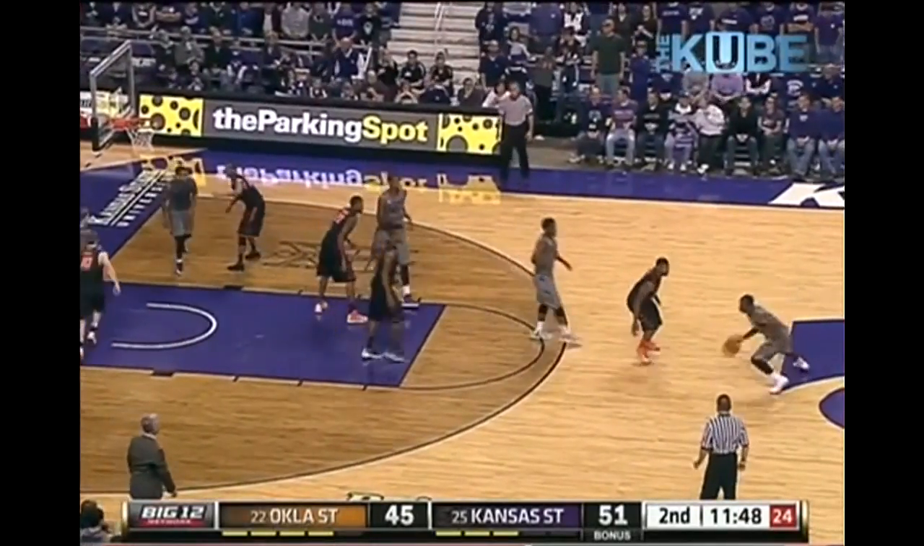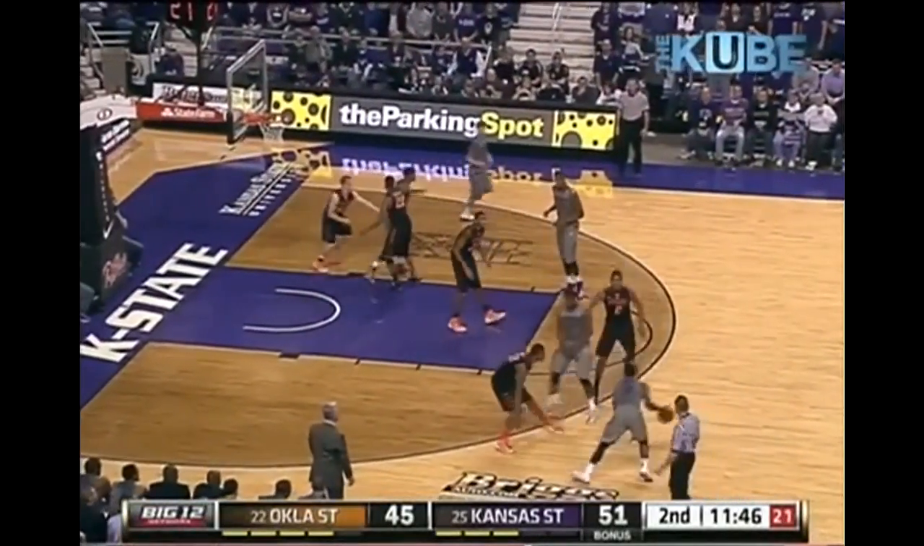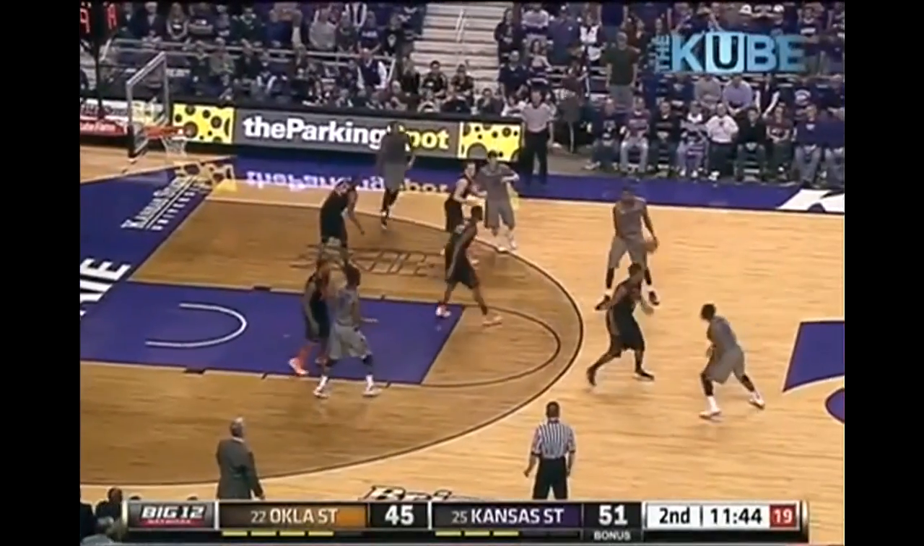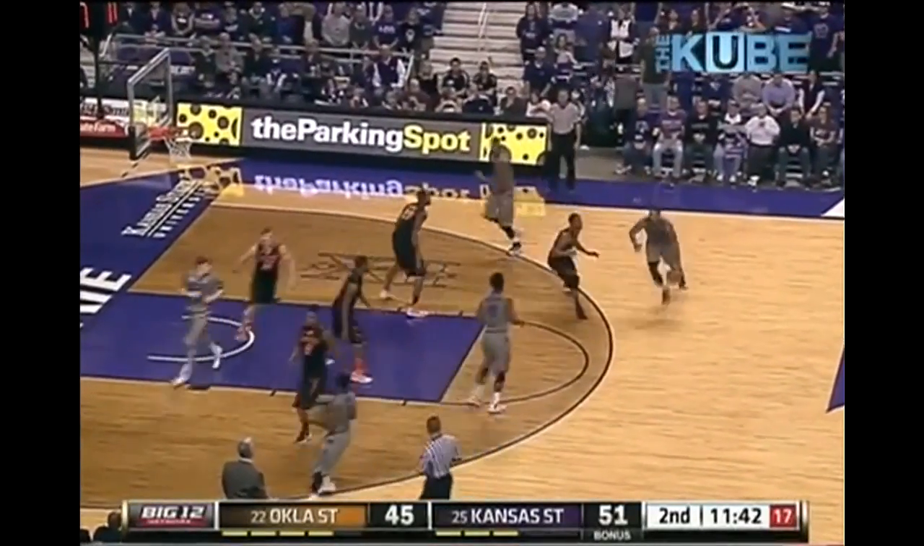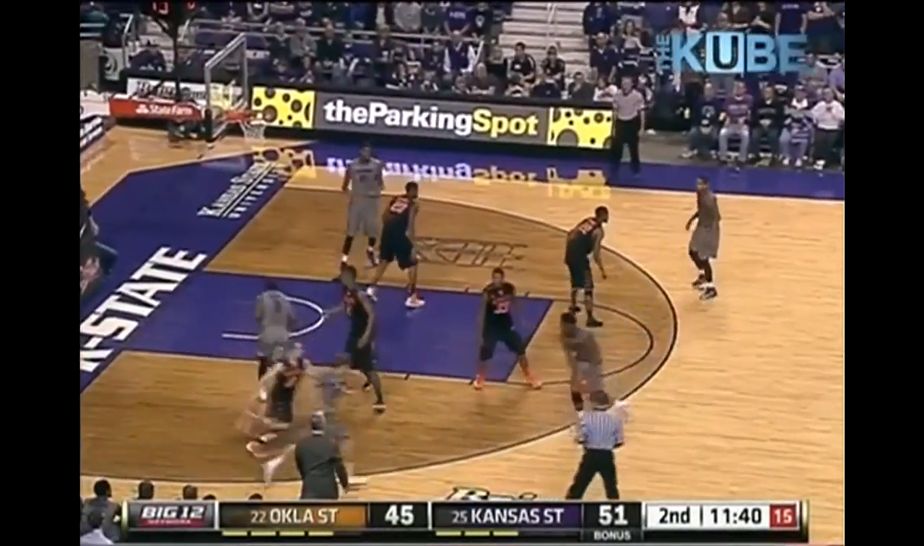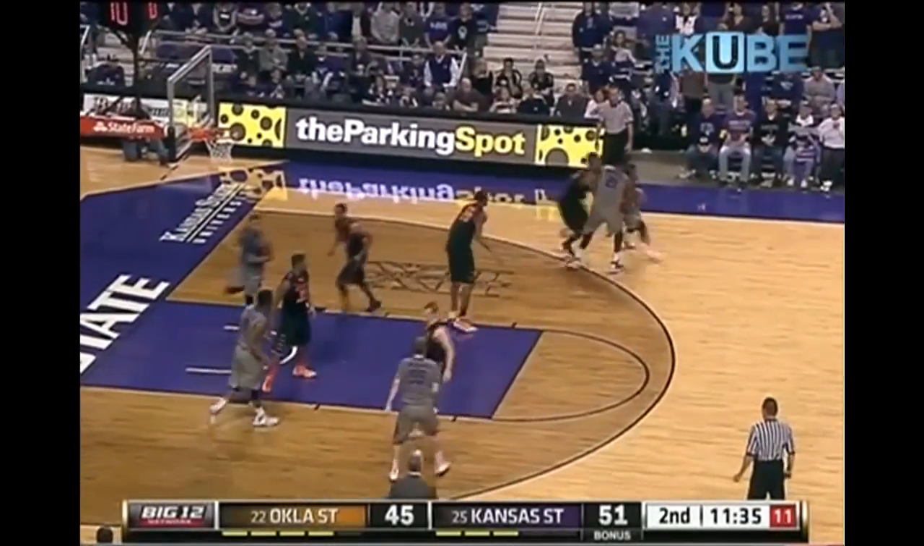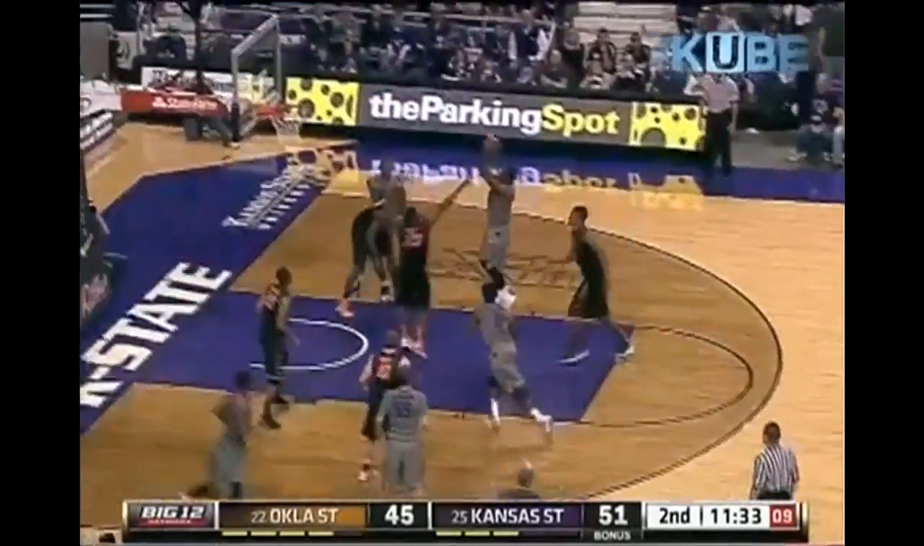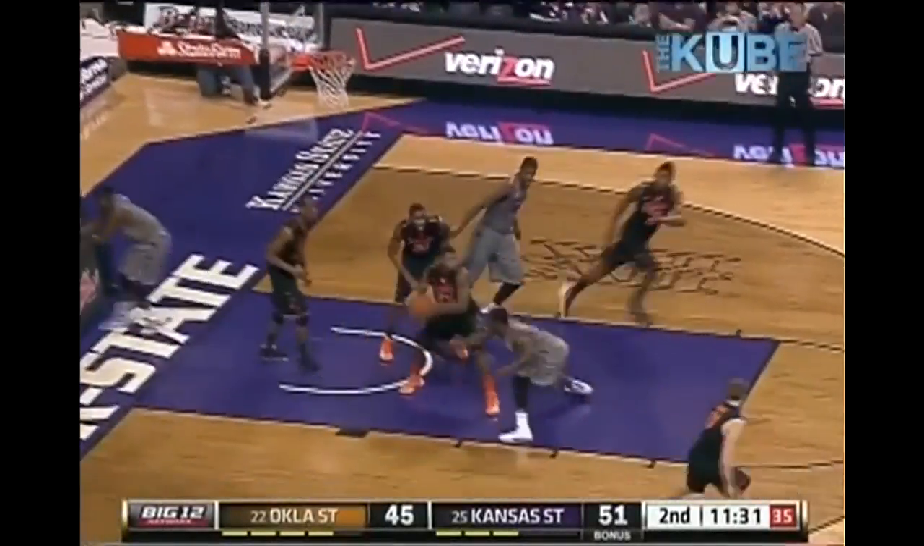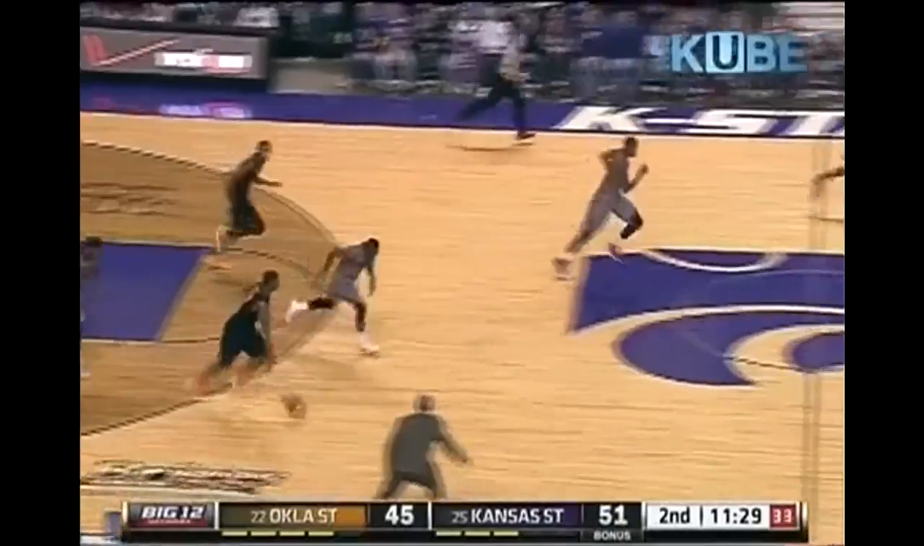6-point lead for K-State. Equals their largest of the game. Well, the difference in the second half has been the defensive end for Oklahoma State. First half, everywhere you saw Kansas State going, they were getting chucked. The rhythm was off, getting knocked around. Here in the second half, Kansas State running anything they want. Irving short. That's a big stop for Oklahoma State, Chris.